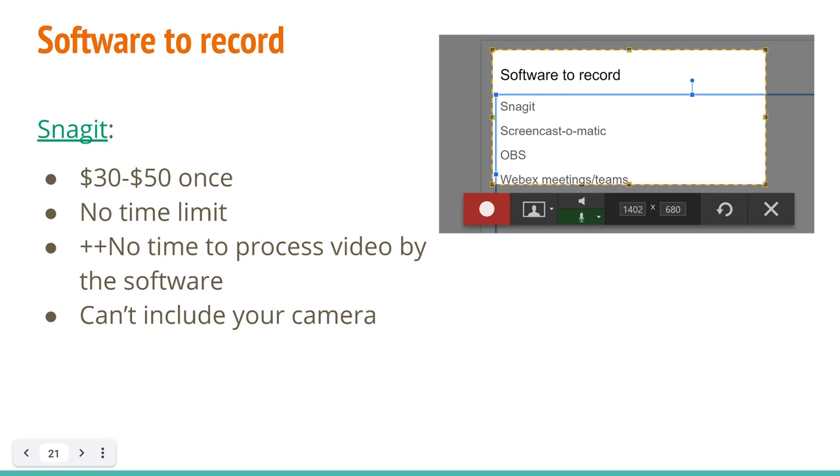Snagit is the one that I use the most because there's no time limit. And one thing that I really enjoy is there's no time to process the video. So you record the video and you click done and your video is on your computer. After that, you can upload it to YouTube. That takes a little bit of time, but not so much. But you can't include your camera, at least with the version that I paid for. But it's a really great tool for the fact that there is no time limit and no processing time.